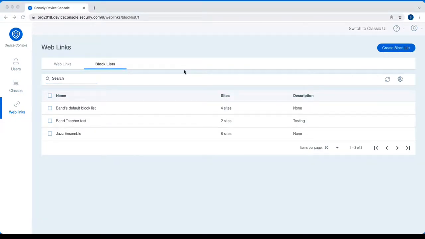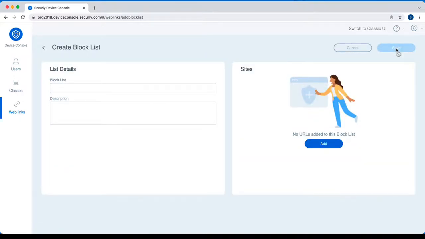Let's learn how to create a block list. To create the block list, you click on the blue button that says Create Block Lists. You name the block list. I'm going to call this one Music History. You can add a description if you would like. This is optional.